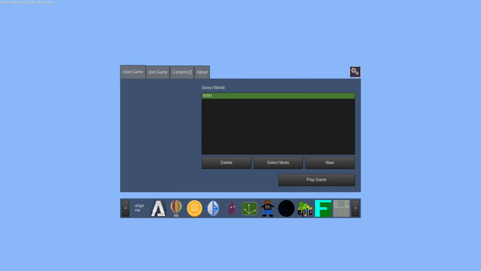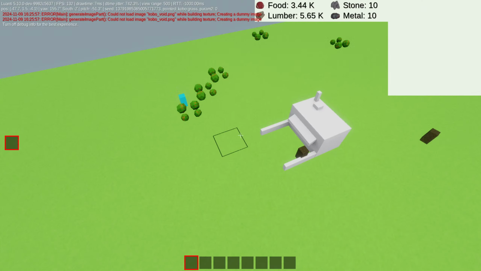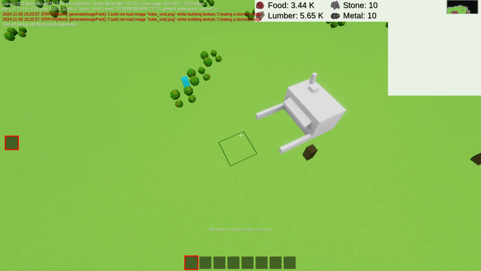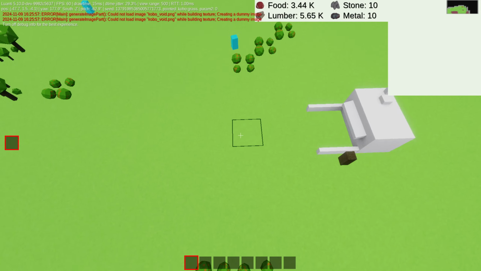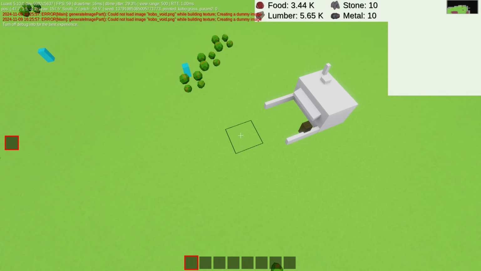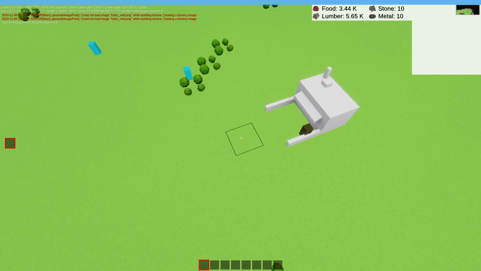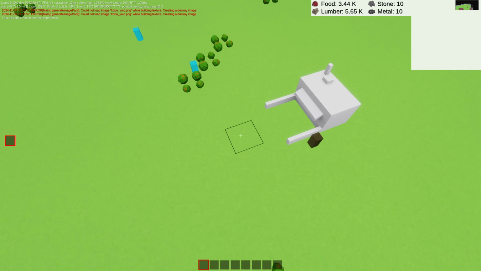It is a game called Koboldkrieg. Get the enunciation correct there. Which loosely translates... What is going on? It loosely translates to Goblin Warfare. And it's a tower defense real-time strategy hybrid game.